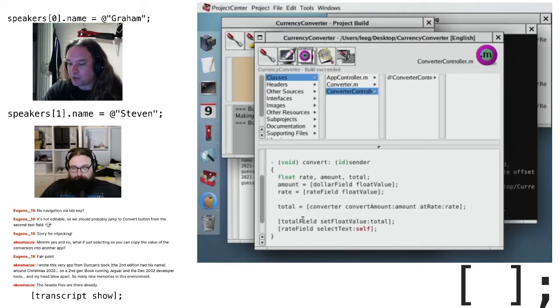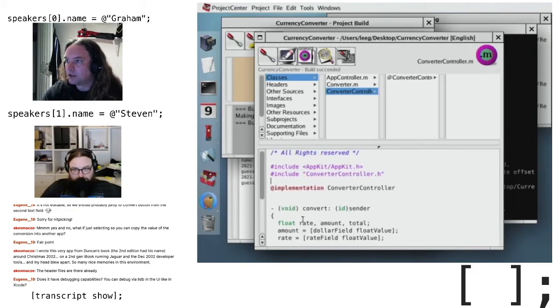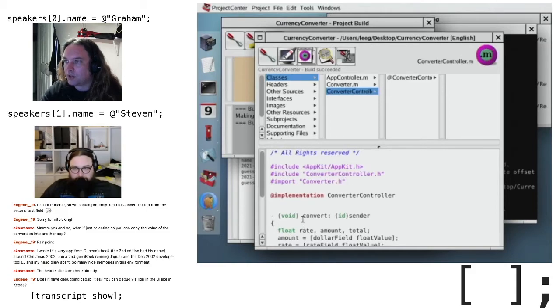Okay, that is everything that I'm told to do. There's one other thing. Include converter. Yep. Or import. So, for those who are experienced at Objective-C, you'll notice that the tutorial told me to hash import, and it's pretty much conventional in Objective-C to hash import, but this generated code uses hash include.